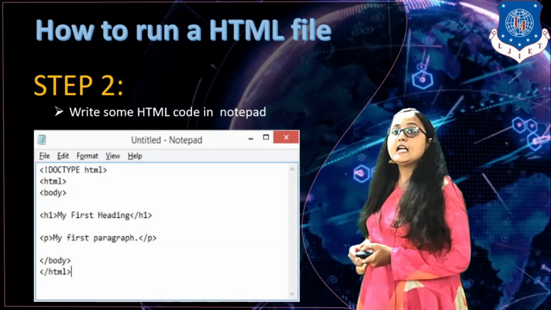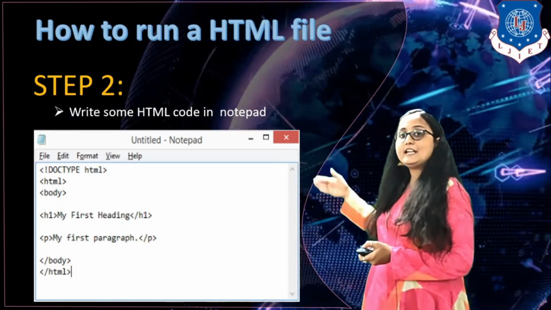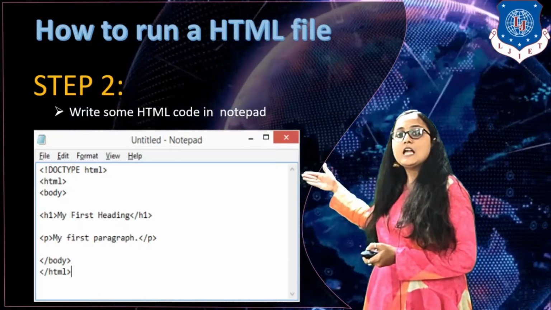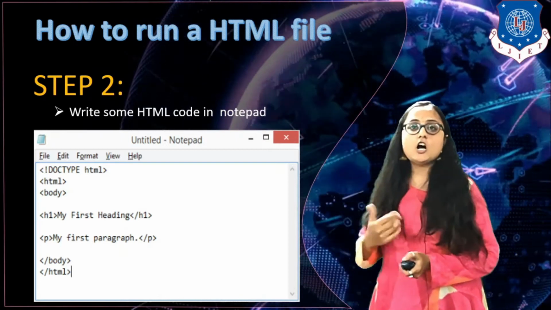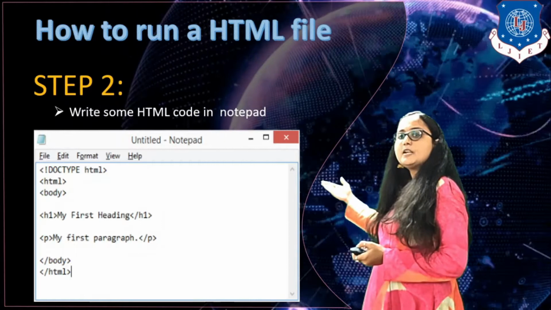You can see that I have basically used the HTML syntax, that is, an opening HTML tag and a closing HTML tag. And inside this HTML, what have I written? I have written the body tag. Now you may wonder, ma'am, where is the head portion in this HTML?